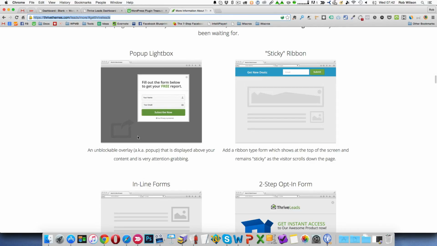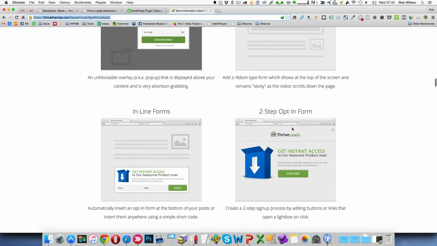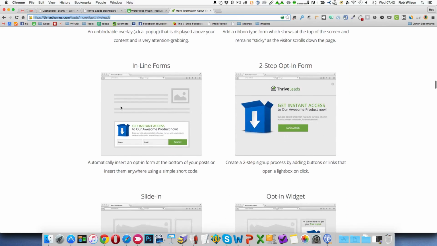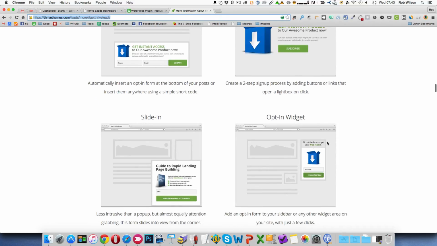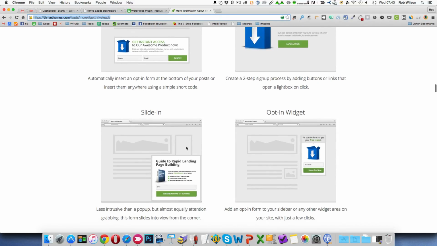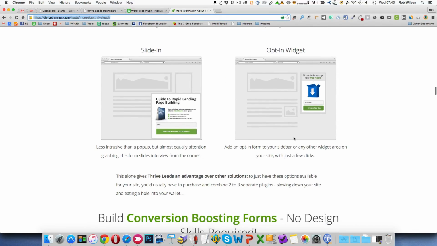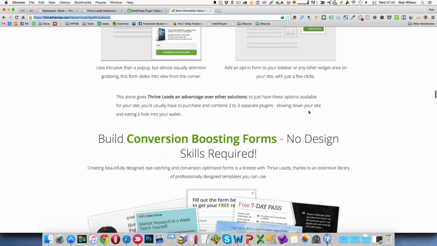So the usual kind of pop-up over the top kind of display is one option. Having a sticky ribbon, so that scrolls, stays as you scroll. It will handle the opt-ins at the end of content or in the middle of content. So you can put things inside the content themselves, and you can either place that manually or you can get it to insert it. It will do two-step opt-ins, so you don't have to do things straight away. You can do a slide-in at the bottom and do opt-in widgets at the side.